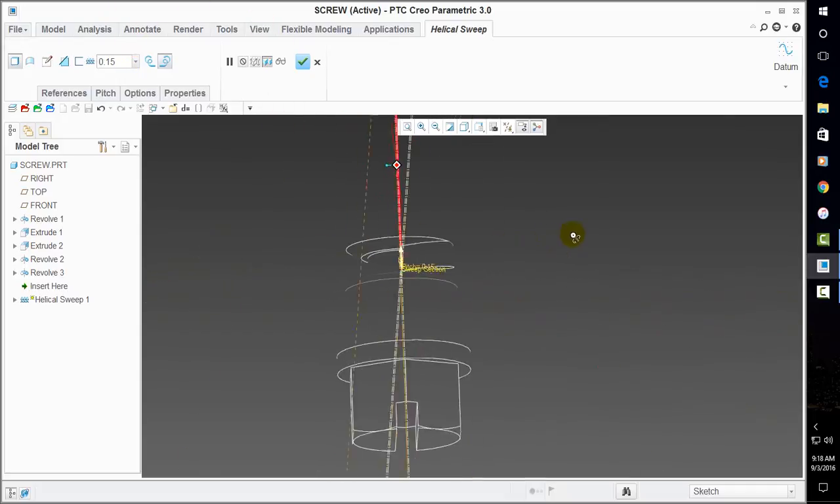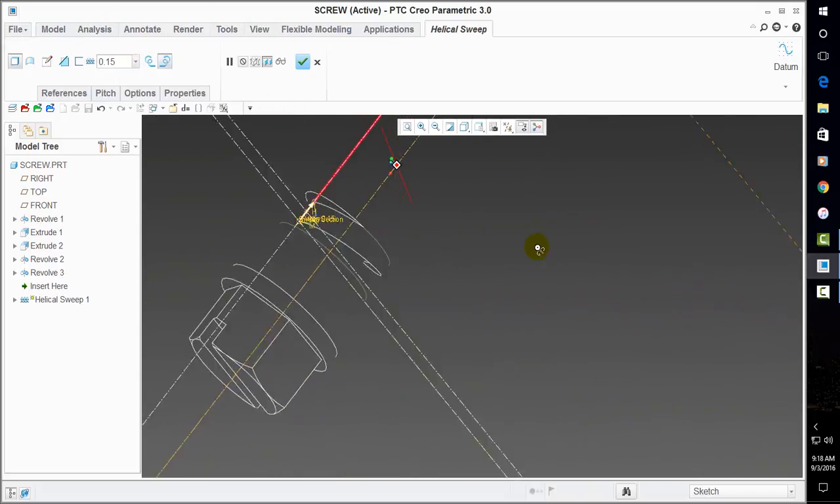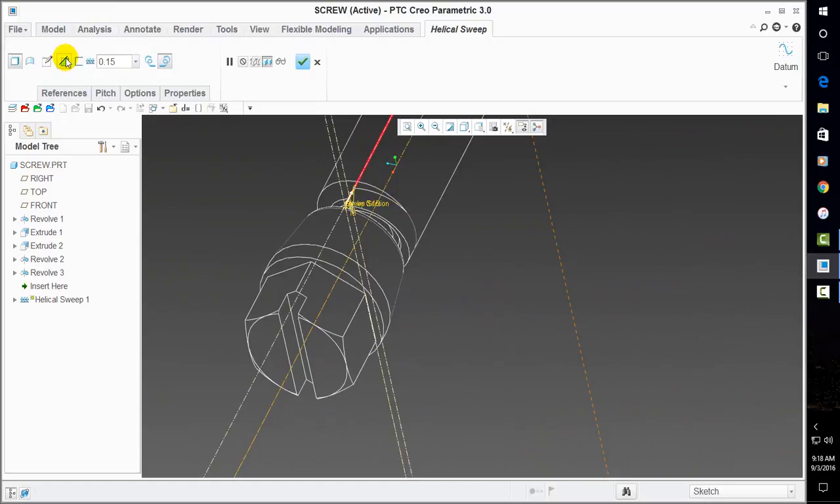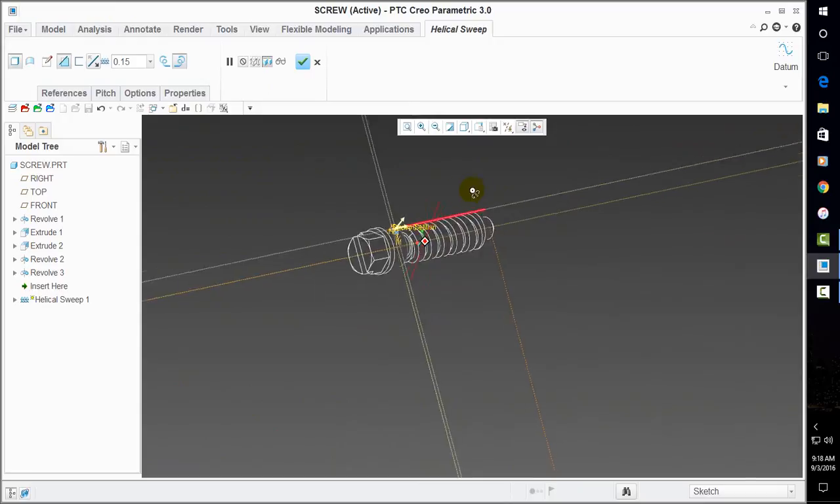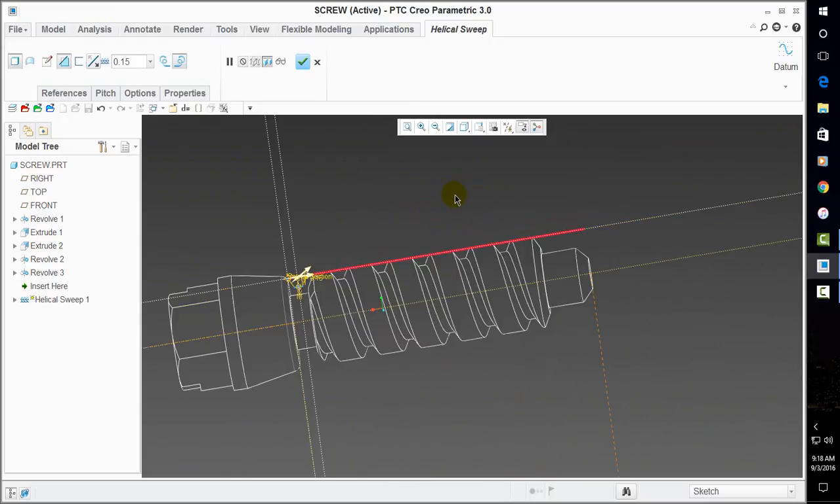And as you can see, it's trying to add material. We don't want to add material. We want to remove it. So let's select remove material. And now we have our preview, and it looks good. It looks like our pitch is wrong. Maybe it's 0.015, 15 thousandths. We'll have to check that.